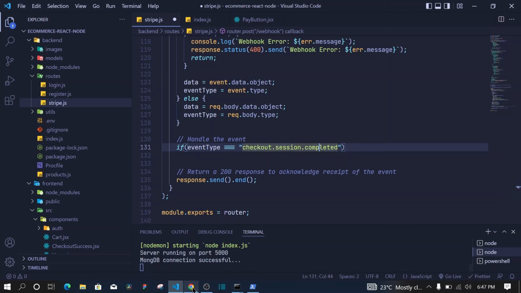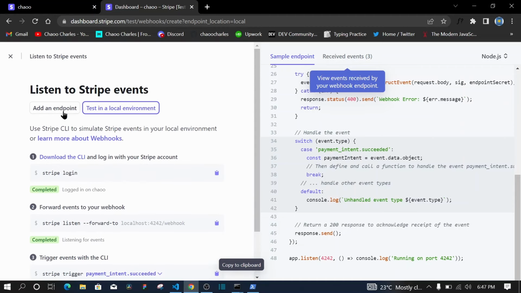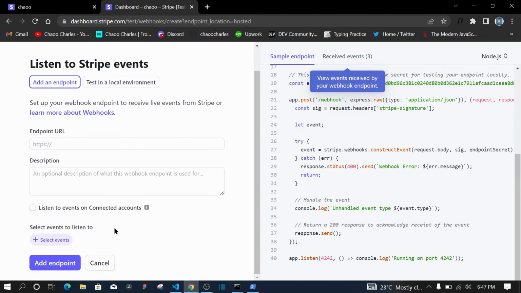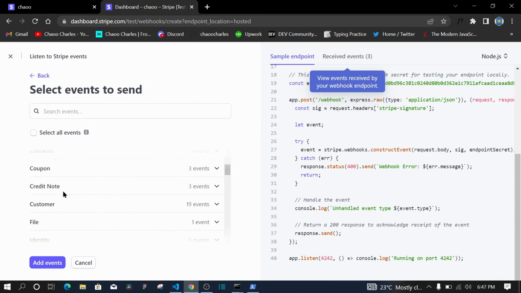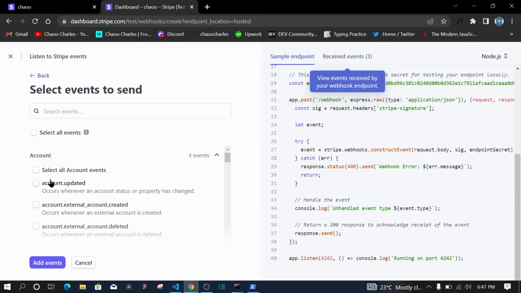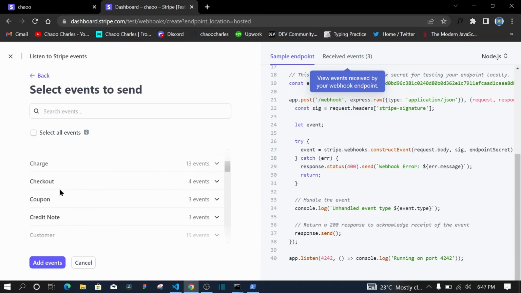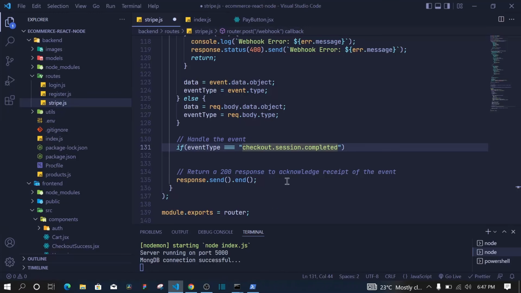And if you want to see the various events, you can come right here and click on add an endpoint, and then you can select event, and these are all the events that Stripe can raise. The one that we want to handle is the one raised once we complete the checkout process, so that we create an order. And once you expand these, you can see account updated and so on. And we have checkout here, and one of them is checkout session completed. That is the event that we are performing a check for right here. That is the only event that I'll use in this particular video.